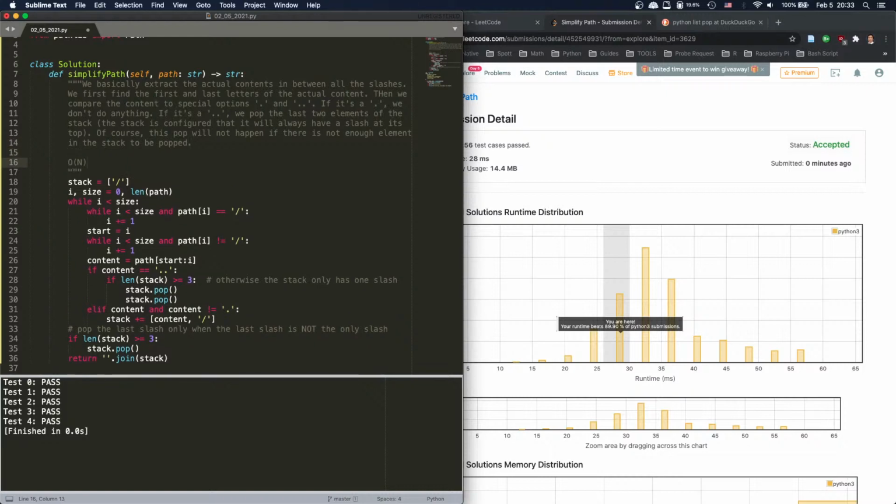Because we visit each letter once, it's O(n), and our runtime is 28 milliseconds, we have an 89% ranking, which is actually pretty good. All right, let's see how other people solve it.